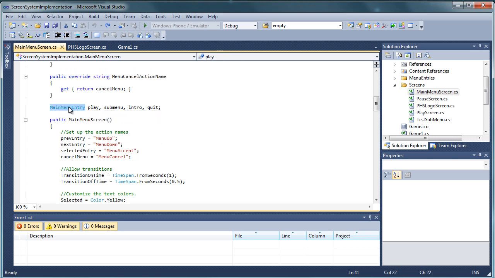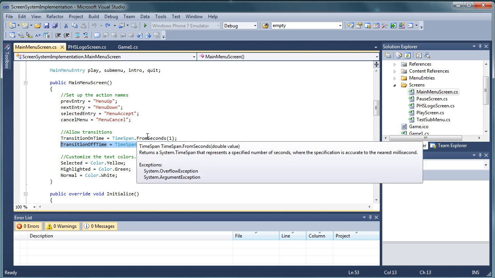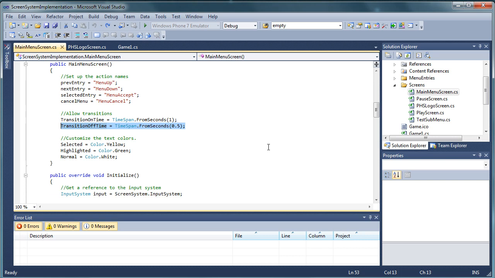Main menu entry, I'll get to that in a few minutes after this class. Allow transitions. You want this menu system to transition on, and you want it to transition off. There was a glitch in the old version of the screen system where transition off did not matter. It just wasn't being accounted for. On the transition off method, I had it using transition on, so it didn't use transition off at all.